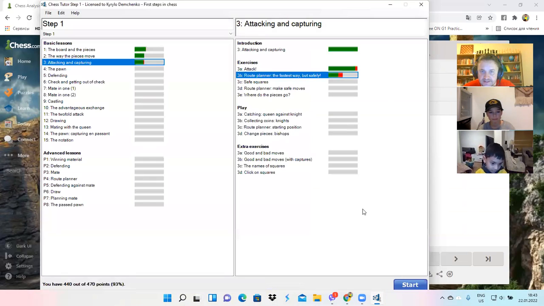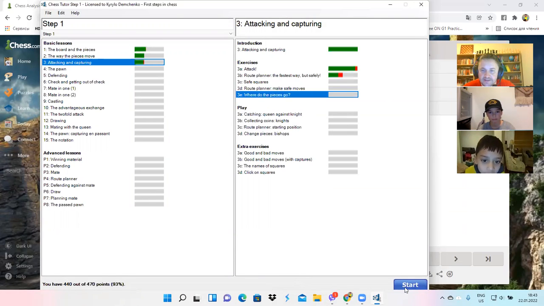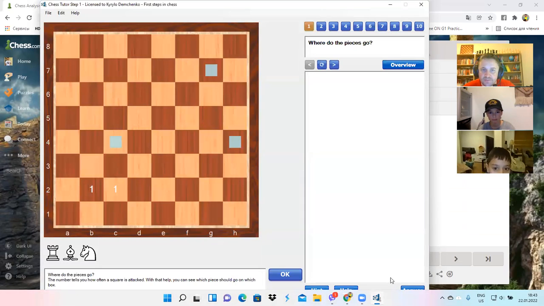Okay, guys, let's take a look at this one. So here we need to use our 3 pieces. We need to place these 3 pieces on these gray squares, and we need to place them in such a way that they will attack these squares. So 1 time B2, 1 time C2.